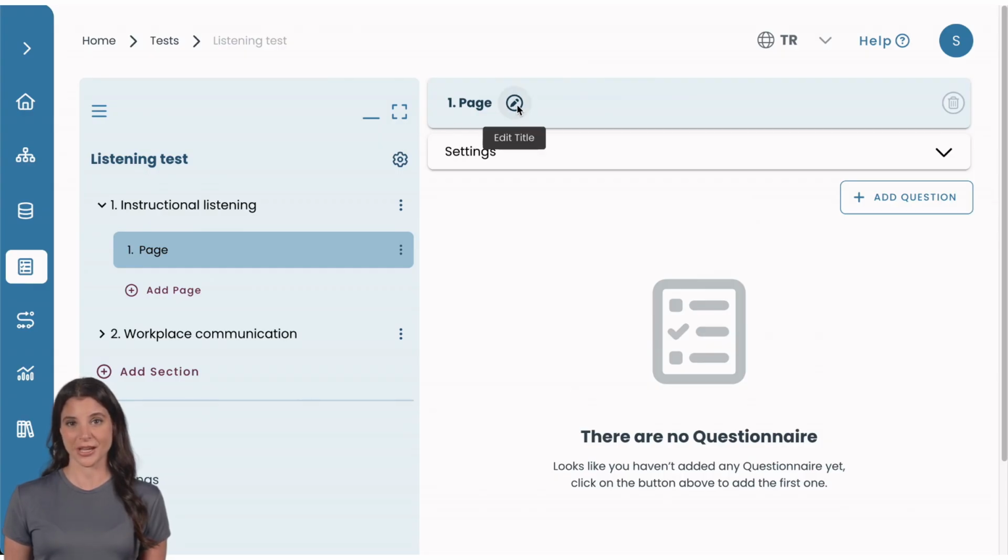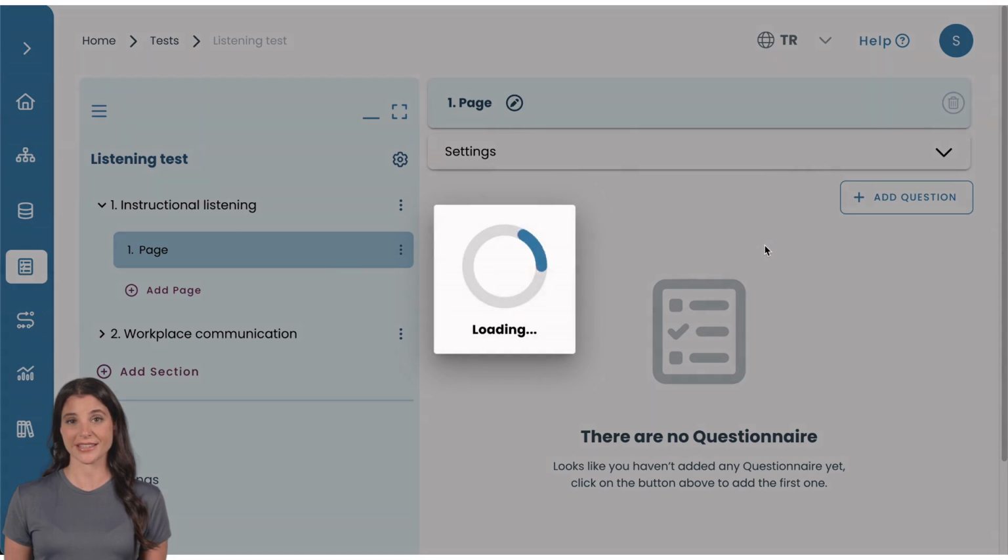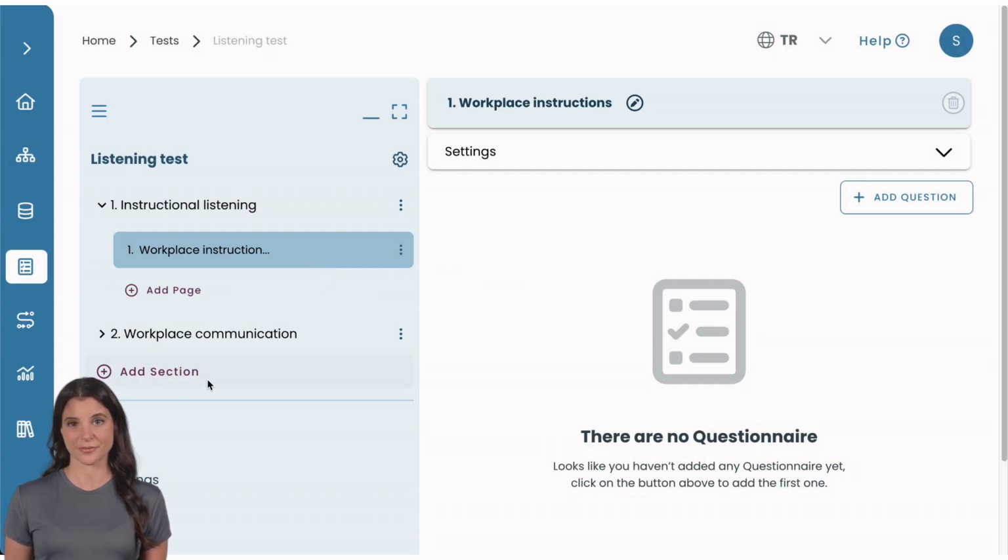To change the page name, click the pencil icon next to the page title. To further build and structure your test, click Add Section to include more sections. Click Add Page under a section to add more pages.